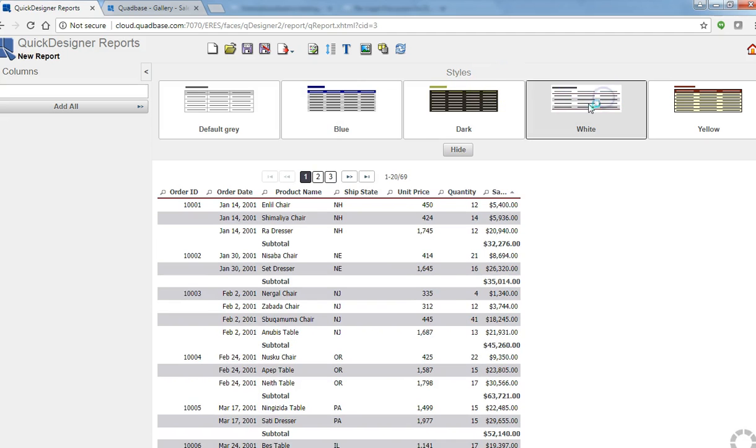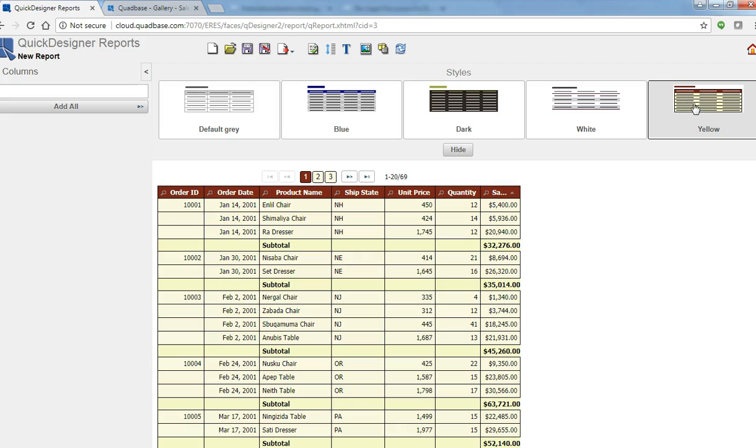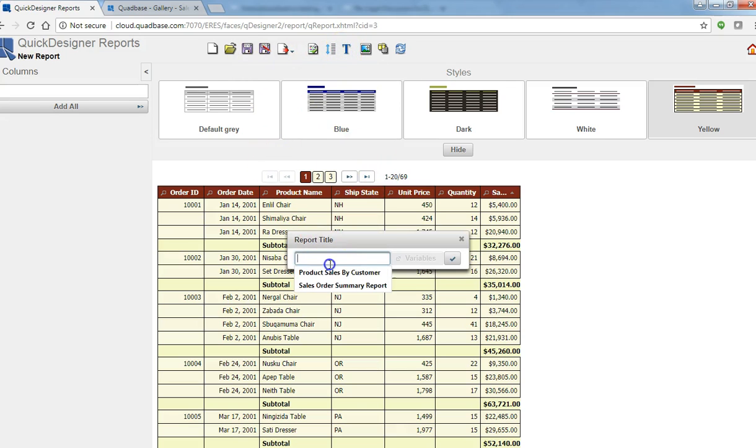These are predefined styles that make it easy to make it look a little bit better than just a plain report. And let's add a title, say order details.